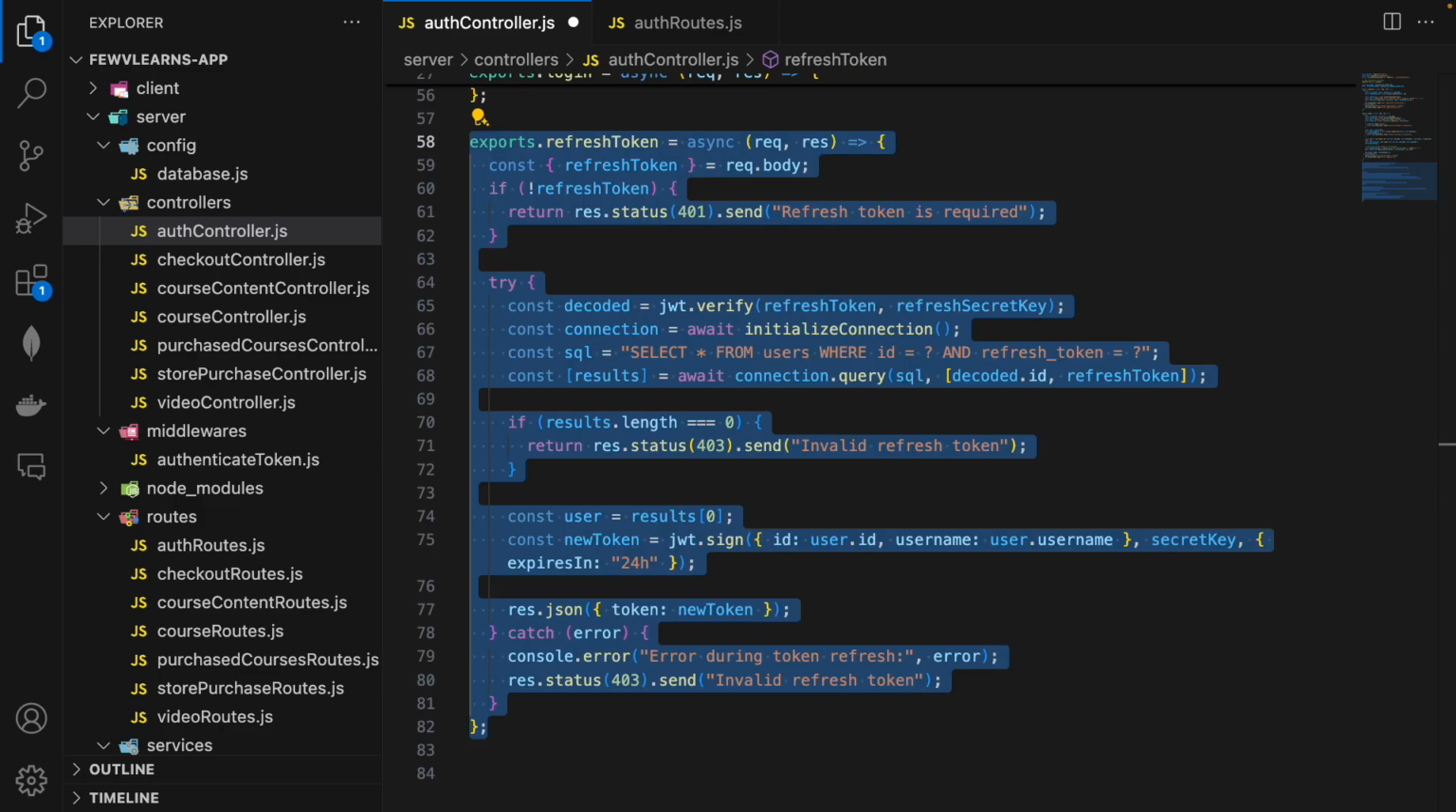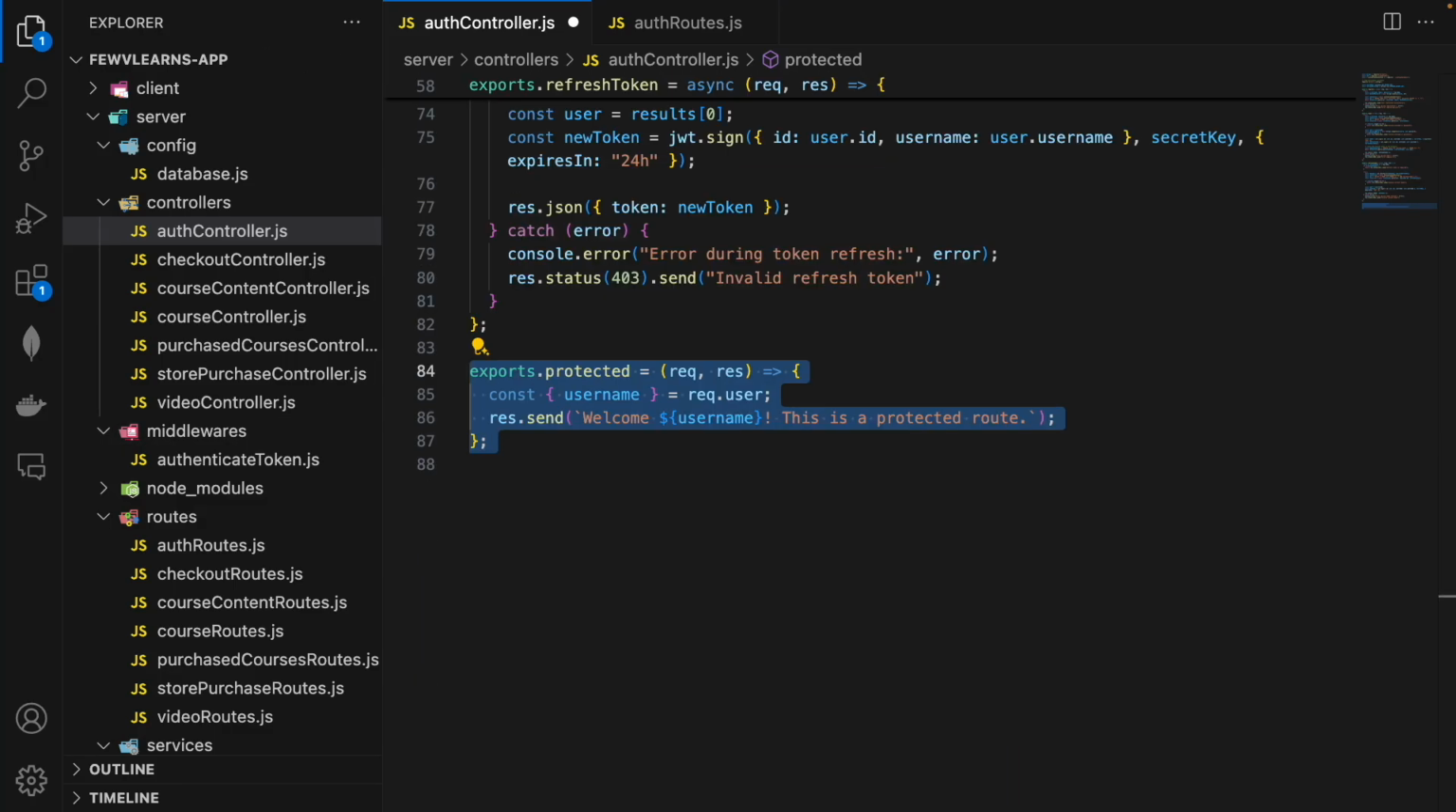Then we have our refresh token function, which is going to help us generate a new JWT when the old one expires. In here, we first verify the provided refresh token using the JWT verify, and if it is valid, we are going to generate a new JWT and send it back to the user. But if the refresh token is invalid or expired, we are going to return a 403 status with an appropriate error message. And lastly, we have our protected route, which is going to be like an example of secured endpoint that only authenticated user can have access to.